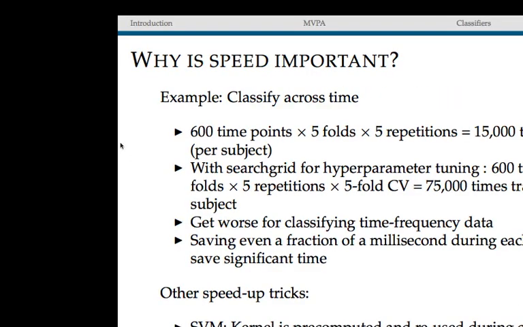So this is one trick to speed up the classification. Why is that speed so important? Well, in many cases, we actually have to train a classifier a large number of times. If you imagine we have 600 time points, 5 folds, 5 repetitions, we have to train a classifier 15,000 times per subject.